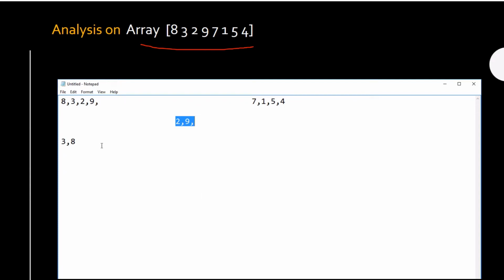Now after that, recursively, this becomes the left part, this becomes the right part. So this becomes 3, 8, and this is the right part. This is sorted, this is also sorted. These two arrays are also sent to the merge operation, and it returns them sorted by comparing them one after the other, which we're going to see in the merge procedure.